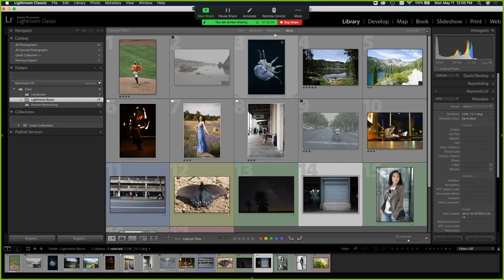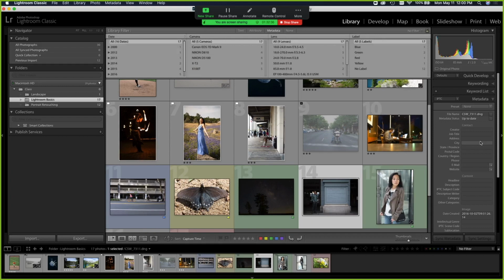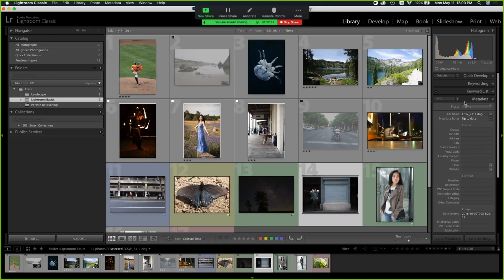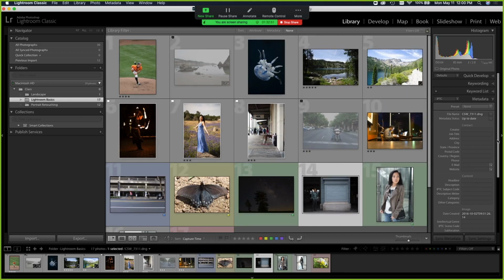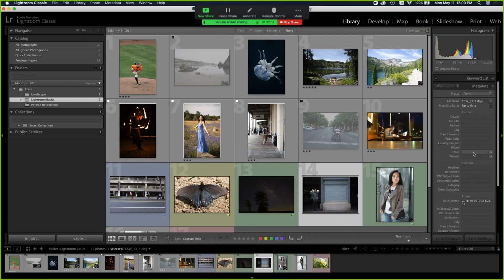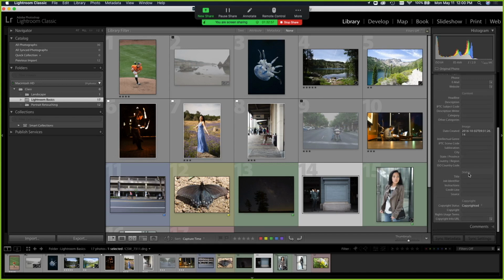Now, this metadata filter doesn't filter for all of this data. It filters more for your exposure information. But if you fill some of this information out, you can usually search that under the text search. So if you had added a title and you searched for that title, you can find it that way. So this is where you put your copyright information. Yep, exactly. And this information will usually go with your file too.